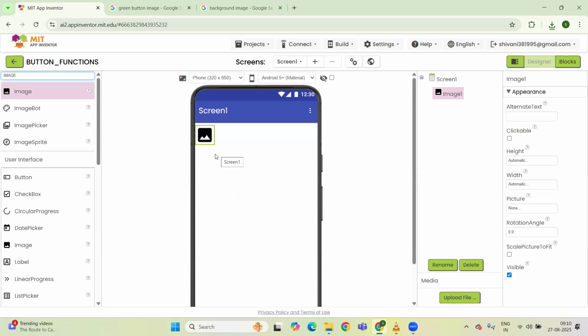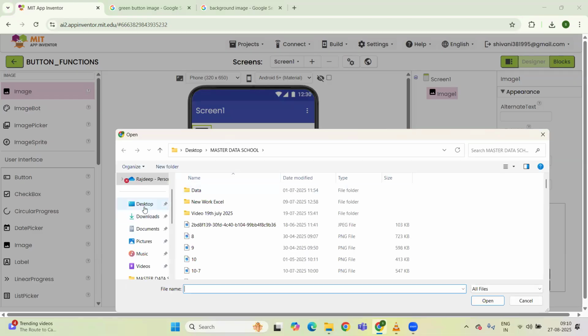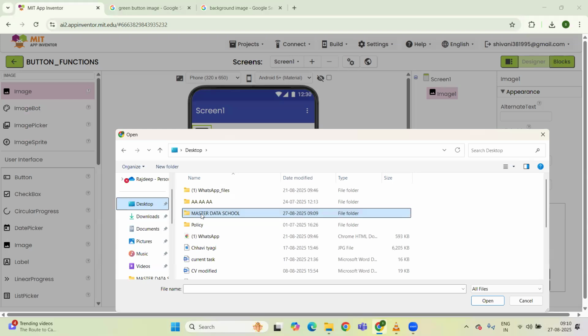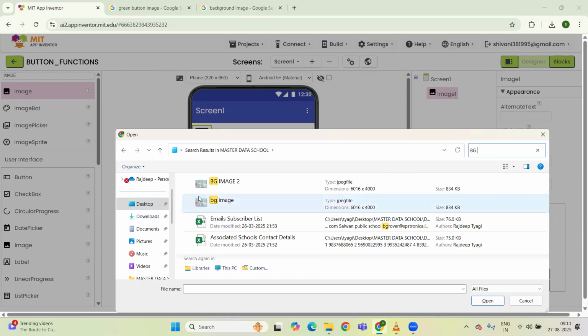for example. And after that, here's the option picture. Just click on that, and then you need to do one thing, like just upload that particular file which you have already downloaded in the system. Just click on that, choose a file, and go on that particular location where you have already downloaded, right? Type the name bg image 2. So here it is.